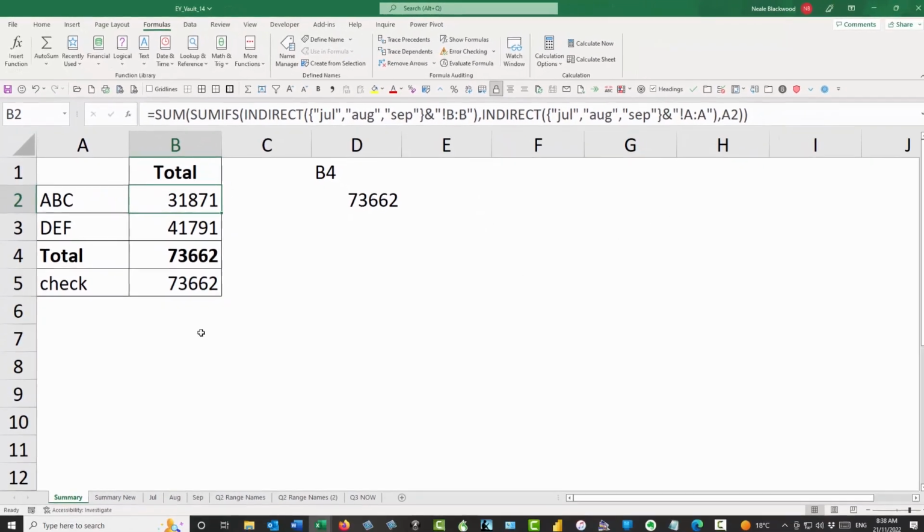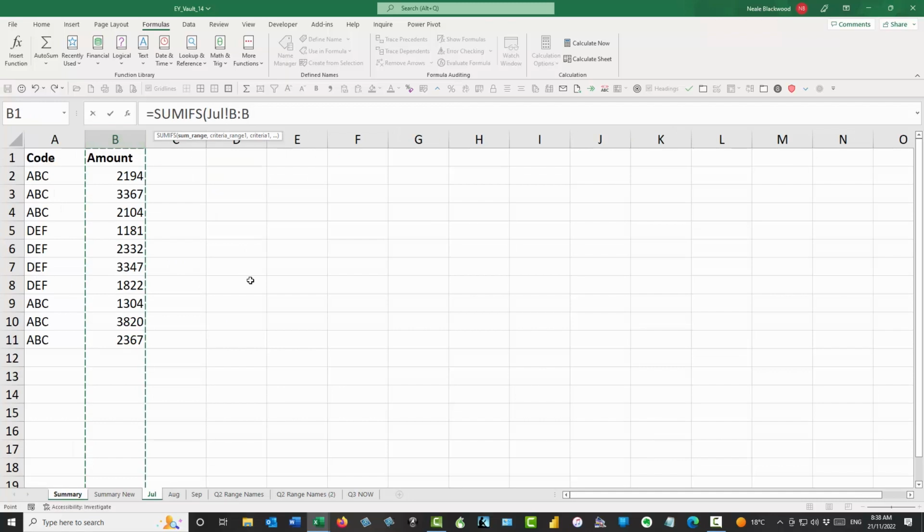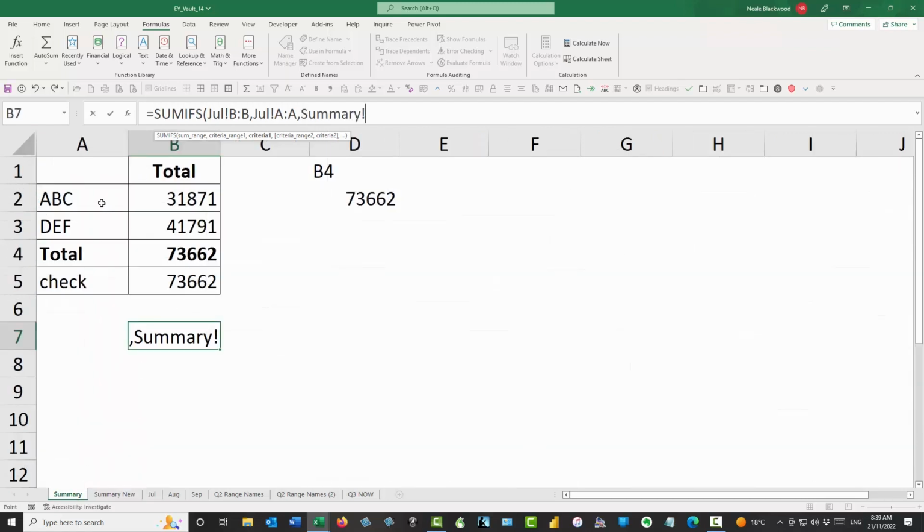I'll show you a SUMIFS if you're not familiar with it. I'll just do it on one of the sheets. So SUMIFS requires a column or a range to add up, comma, then a range that has the condition that you want to use. So in this case, column A has the code, comma, and then I'm going to come back here and refer to ABC, for example.